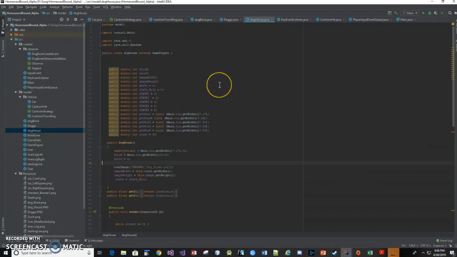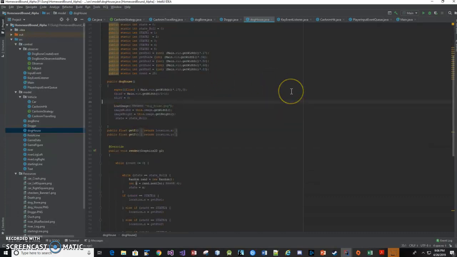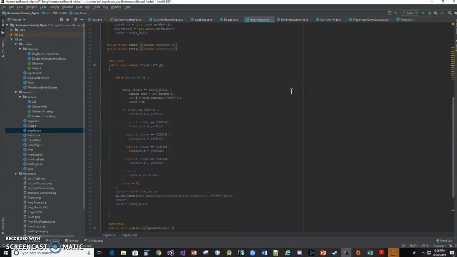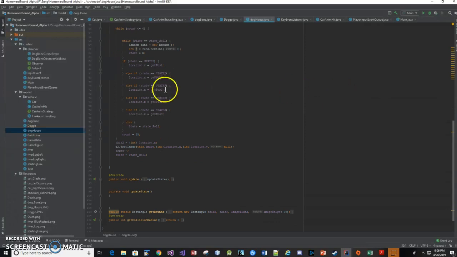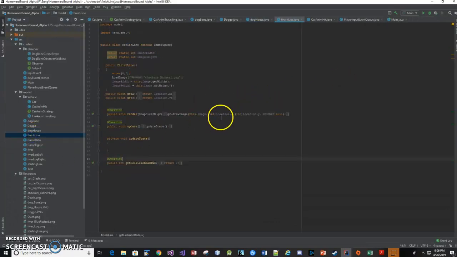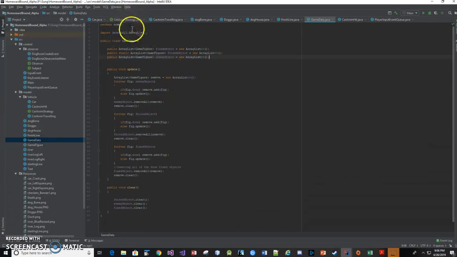The doghouse, this is actually the final objective, I guess. This is why it's called Homeward Bound. Finish line is mostly just an image, so there's not a whole lot going on in here. Game data.